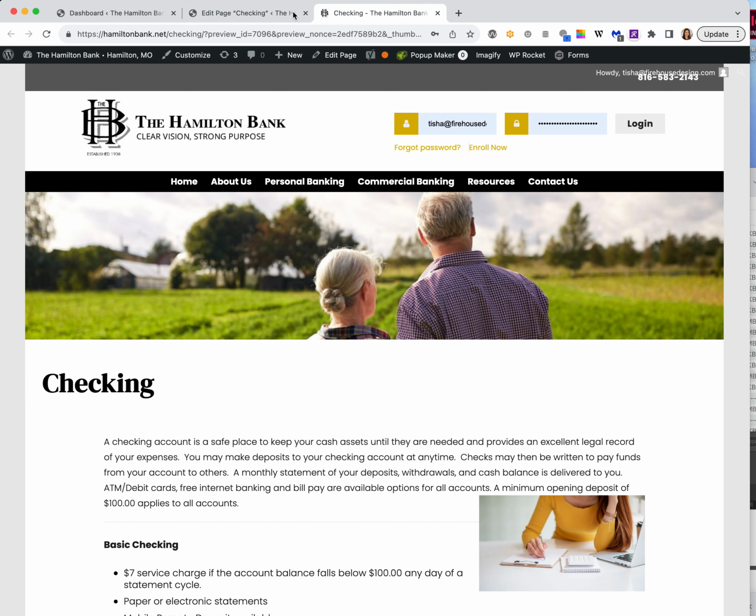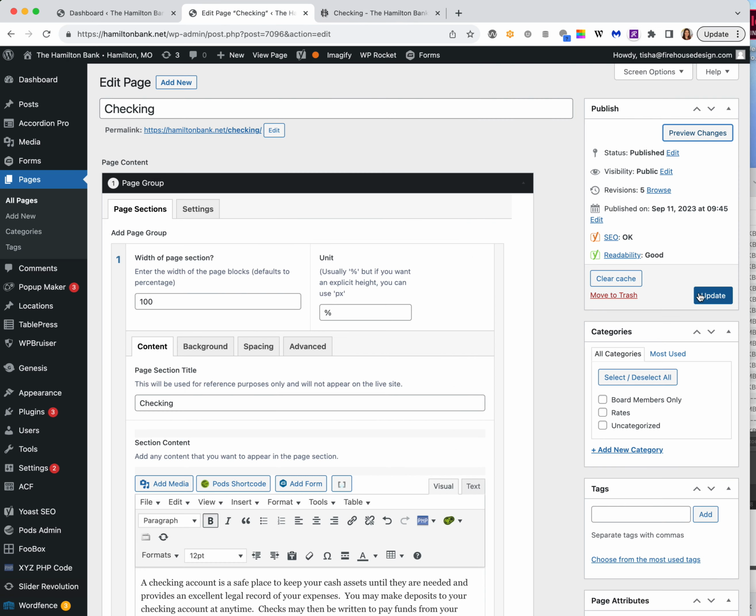Now, none of these changes actually take effect until I hit the update button. So I'm not going to hit that this time since I've made changes that I don't want to keep. But once you hit update, it will save it to the web.